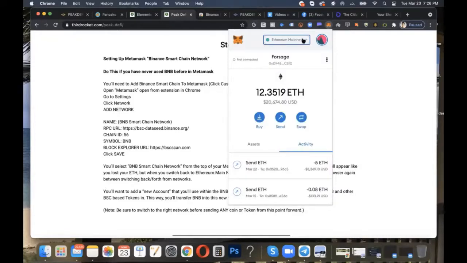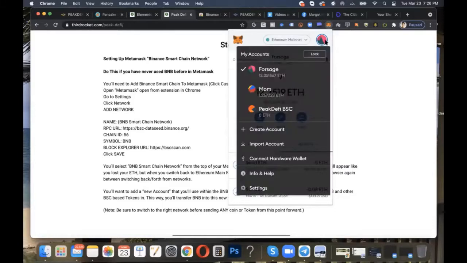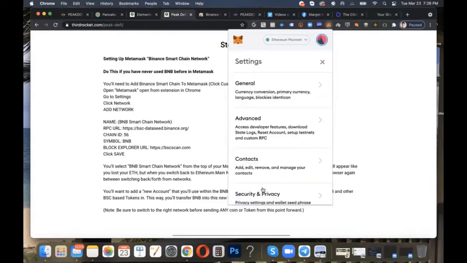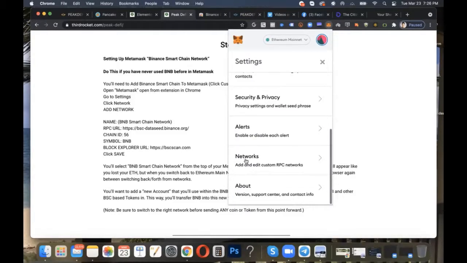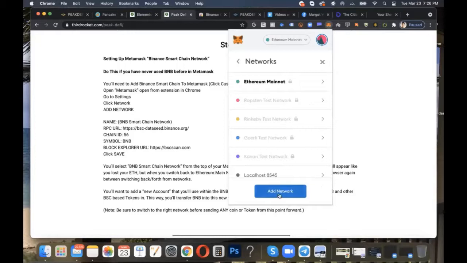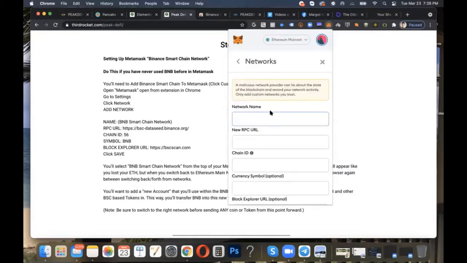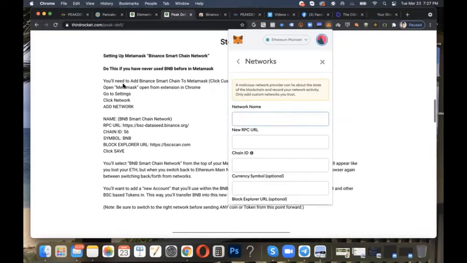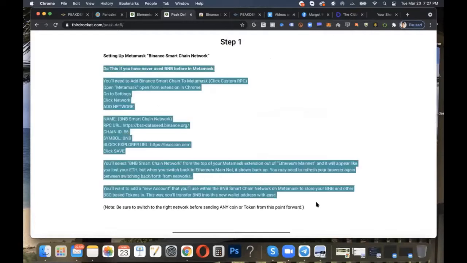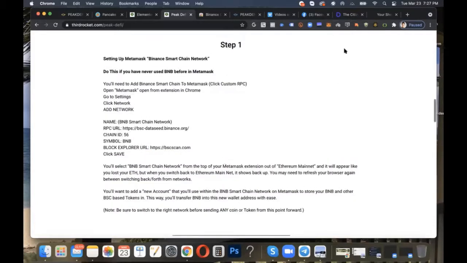Now, one of the things we're going to do, and you can do this in a couple of different ways, you can click on the avatar circle here, click on settings, scroll down and click networks, and then add a network. That's one way. Another way is in this area here, you can click custom RPC and it takes you right there. So there's two ways to get to this step. The information that you need is also right here on this web page here.